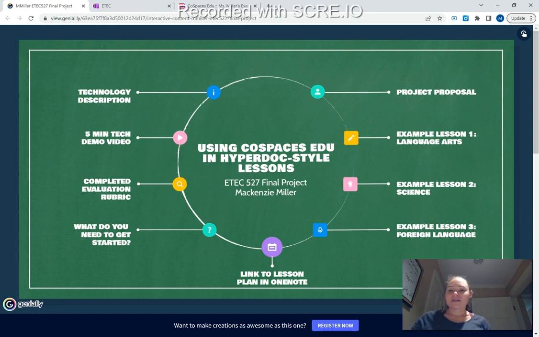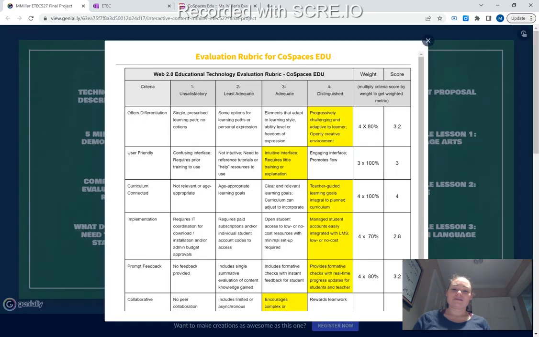collaboratively online. So in this Genially format here, I have provided the technology description, a 5-minute tech demo video where I show you how to use CoSpaces EDU, my evaluation rubric. I came up with this with some fellow classmates, and I applied it to the CoSpaces EDU technology so you could see how it ranks on the different categories we came up with here.